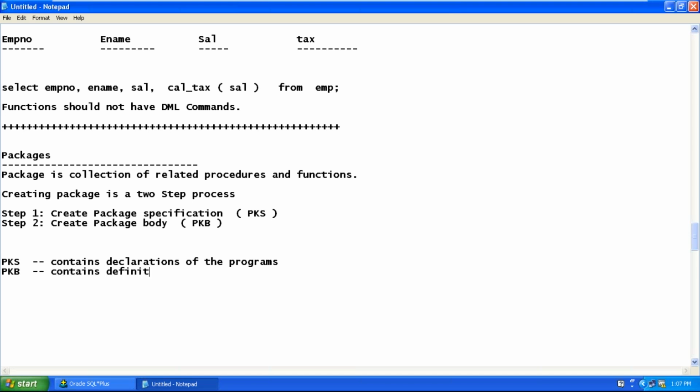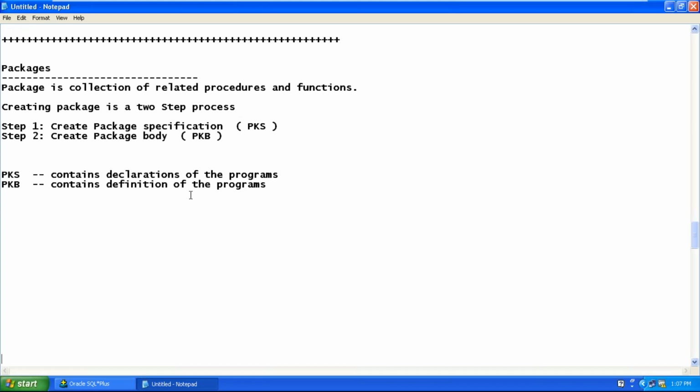Body contains definition of the programs. Specification contains declarations. Body contains definitions. What is the difference between declaration and definition? Let's try to understand with an example.